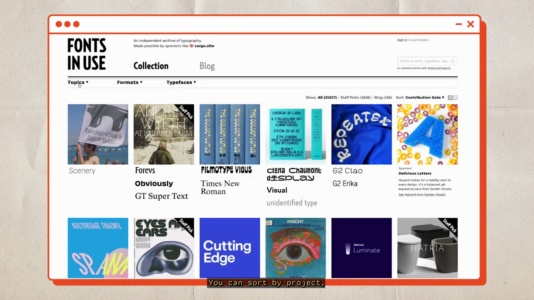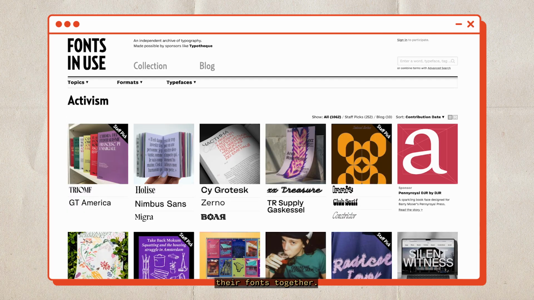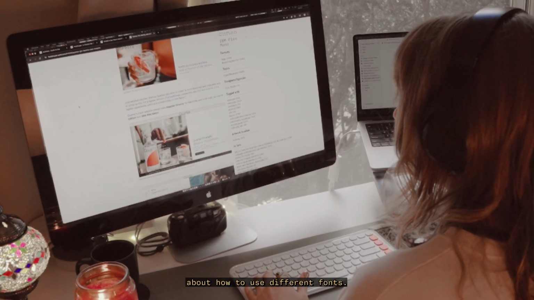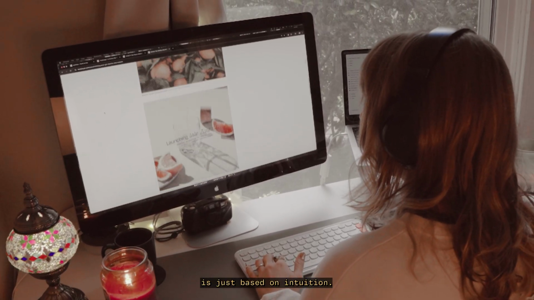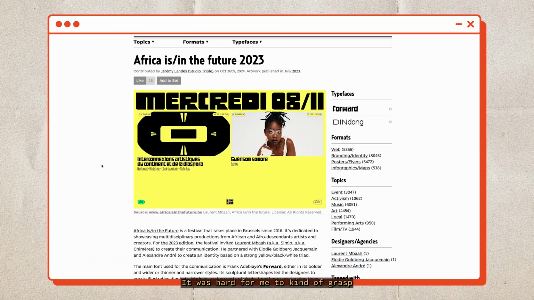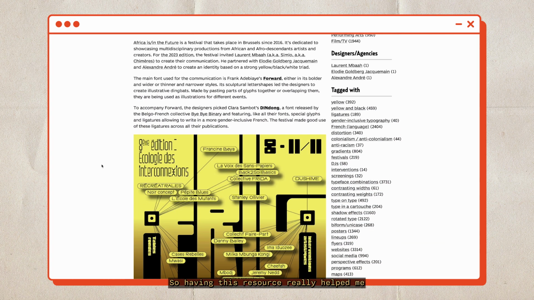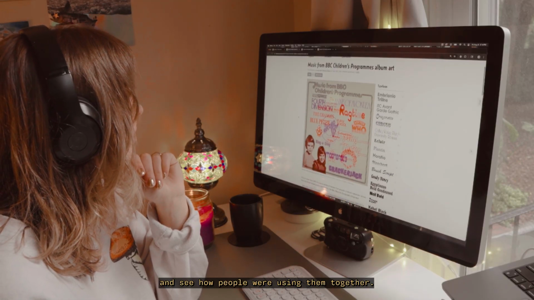You can sort by project, you can sort by industry, and you can see how people have paired their fonts together. And I felt like it was really good for developing my intuition about how to use different fonts. A lot of the font pairing advice is just based on intuition. It was hard for me to kind of grasp that without examples because I'm such a visual learner. So having this resource really helped me just learn a lot more about fonts and see how people were using them together.